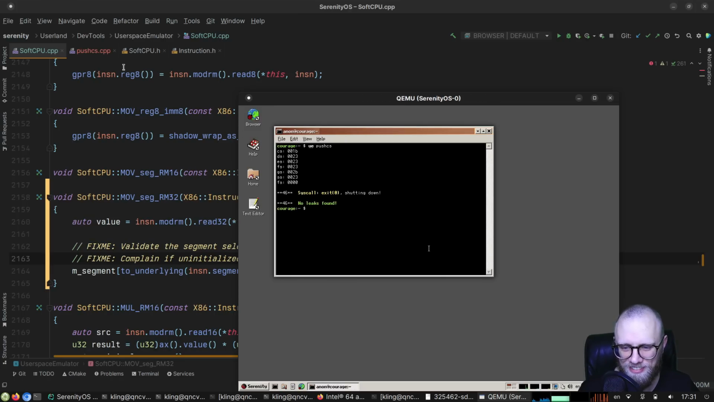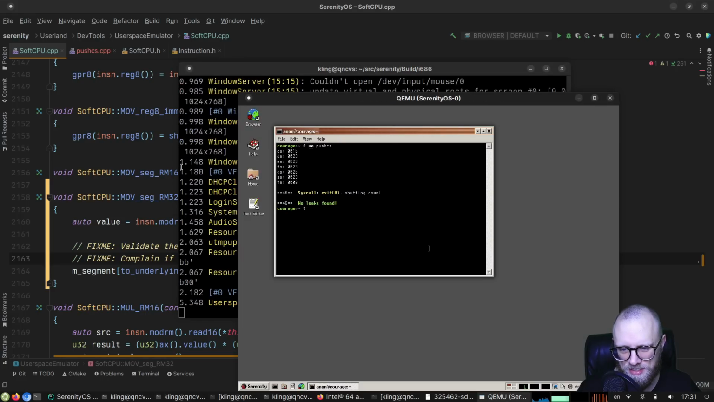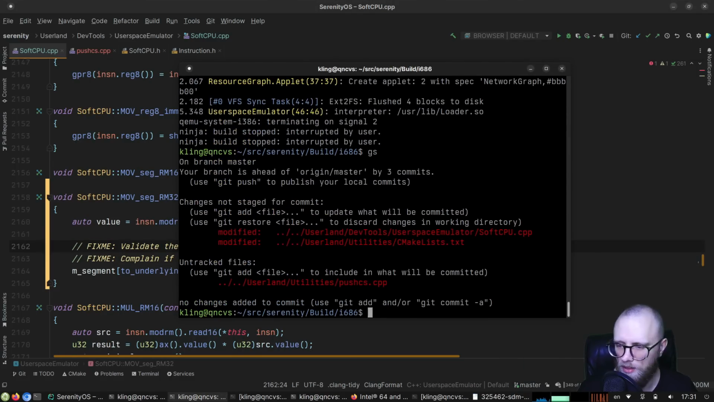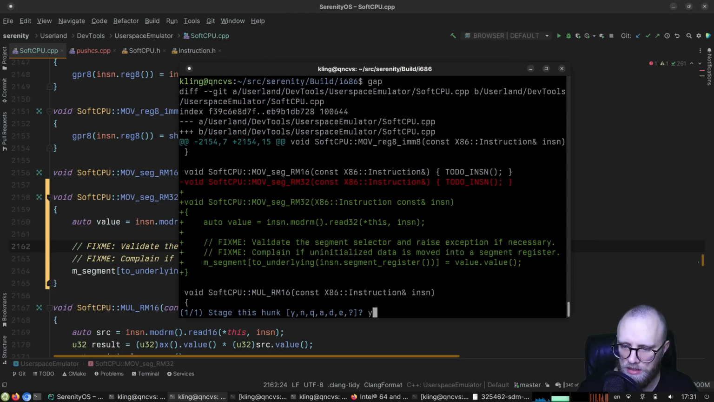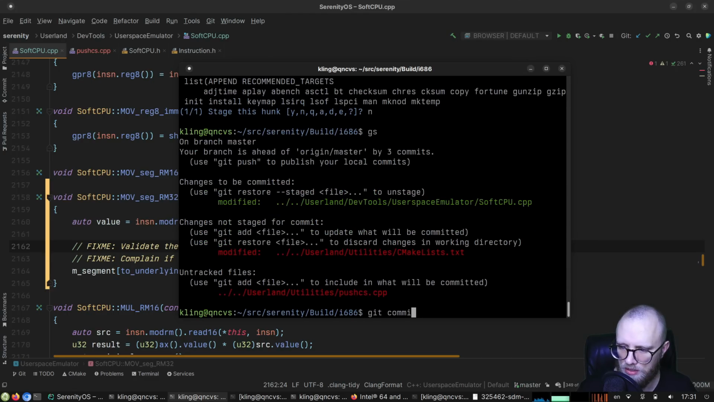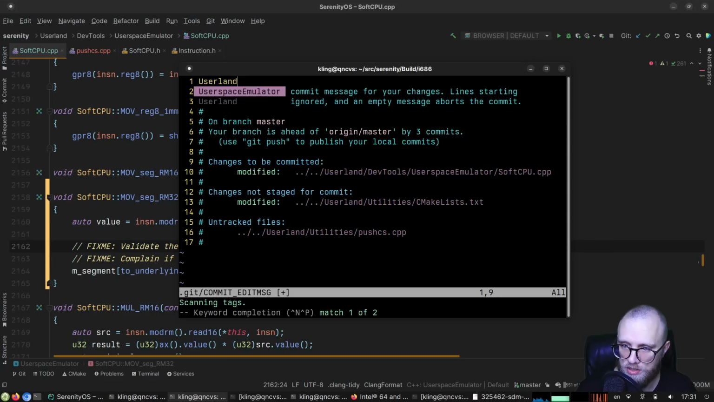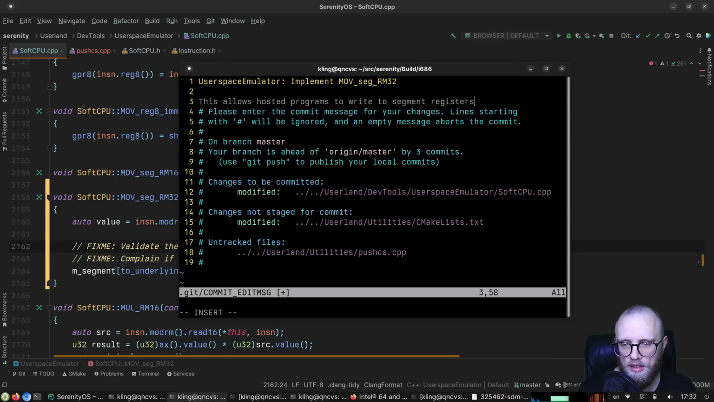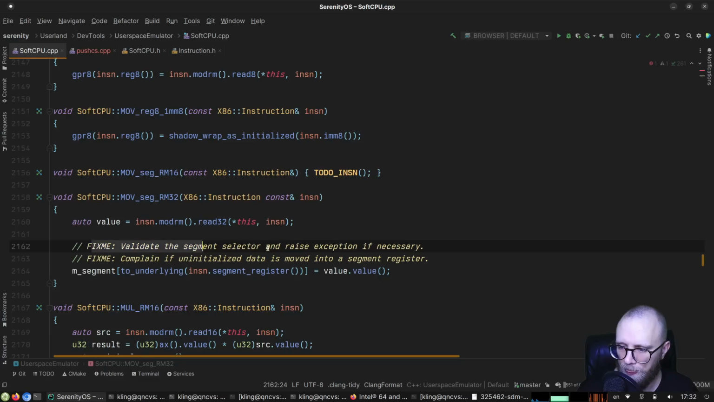Hey, it worked. That's pretty cool. Yeah, so it prints 0 because it set it correctly. So very fantastic. Okay, so let's have that. UserspaceEmulator: Implement mov seg rm32. This allows hosted programs to write to segment registers. Cool. Yeah.